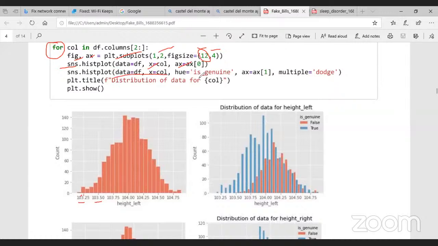Also, hue is used, which means they're trying to visualize using the target column, that is, the bifurcation in the column using the target. For that purpose there are certain other options given, and they're giving the title as distribution of data for all the columns, and then plt.show. Call the histplots for whatever columns you are trying to pass, whatever data frame you are going to use, and that's it, guys.